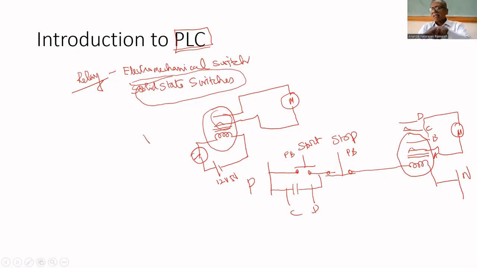So CD is connected here. What will happen if I press start? Both contacts will be closed. That's why the power will go through this way. Am I correct or not? Because CD is connected here. CD is already closed there because of the start button. That's why, even if I release the start button, the motor will continuously run.